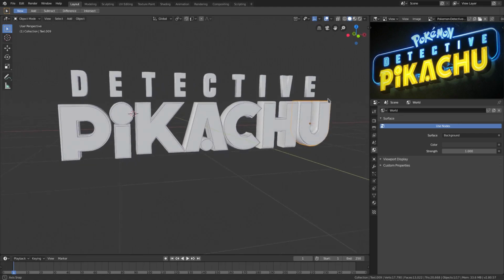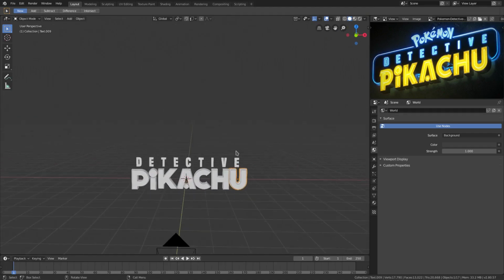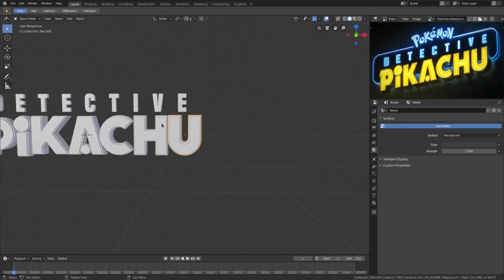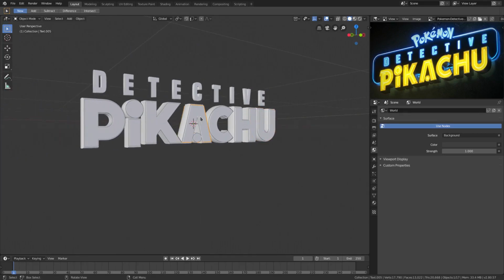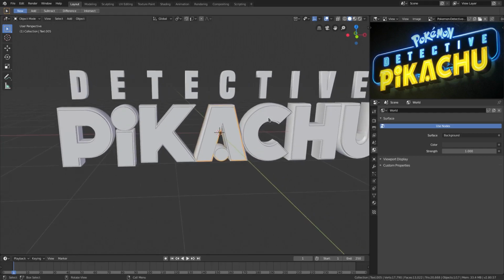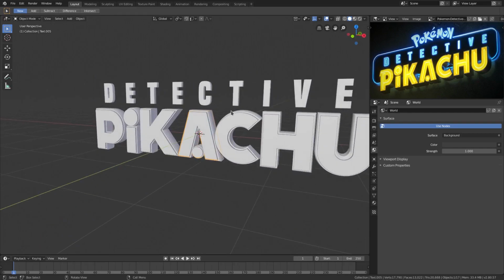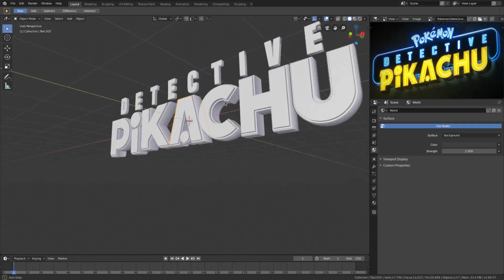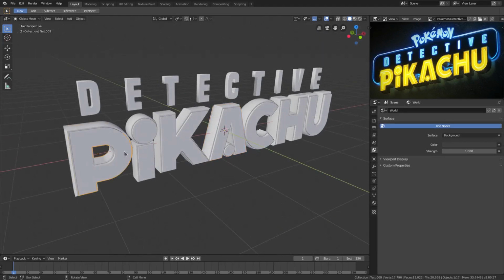Alright, so all of the letters are now a bit more rounded, which looks much better. We're going to go ahead and hit period so I can zoom into our text a little bit better. Alright, so now we need to go ahead and do the lettering, the coloring rather, for the actual word Pikachu. So we'll go ahead. Let's do the word detective too.